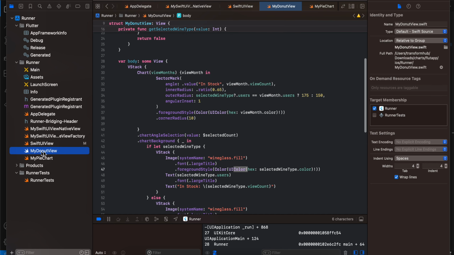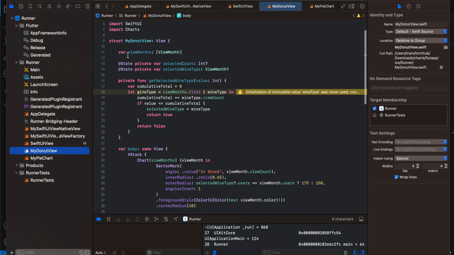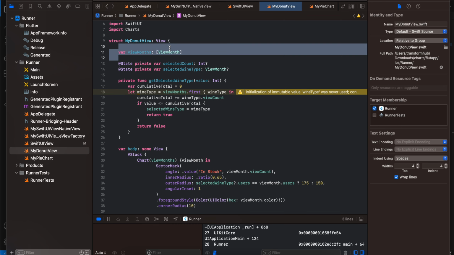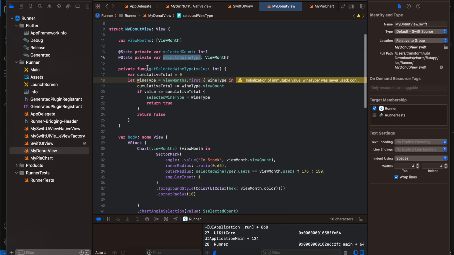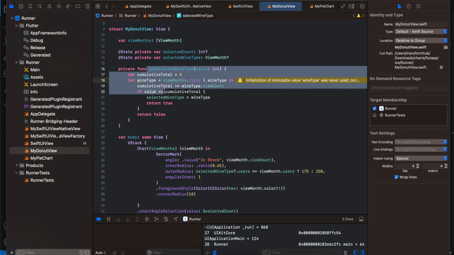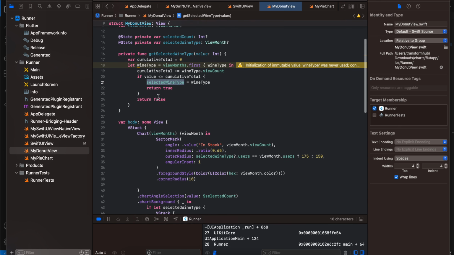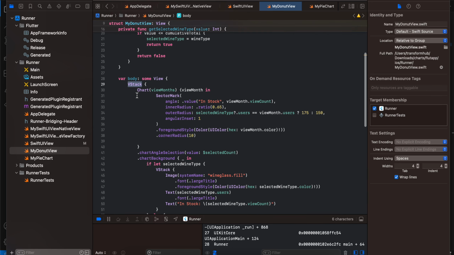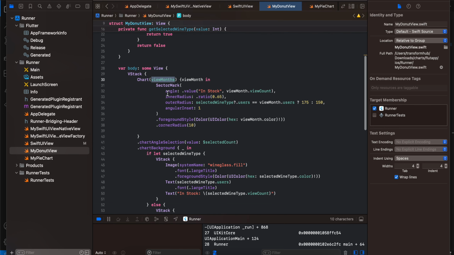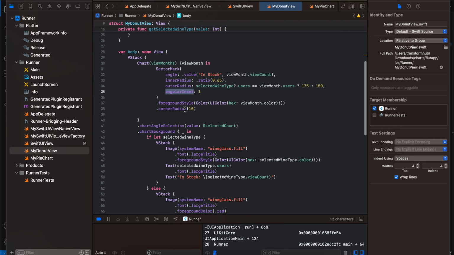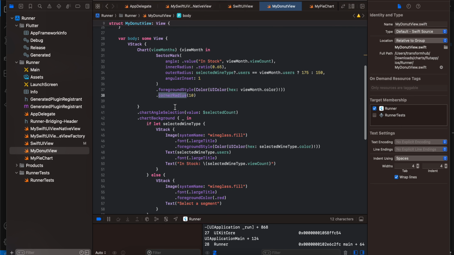Next, for my donut view, we are just passing that array. Then I have defined a selected count as well as a selected type. Once a type is selected, I have defined a function which updates the value for the selected type. Here I have taken a VStack, and in that I have taken a Chart, passing our array. Then I have defined a SectorMark, then defined an angle, inner radius, outer radius, as well as angular inset. Then I defined some foreground style as well as corner radius.